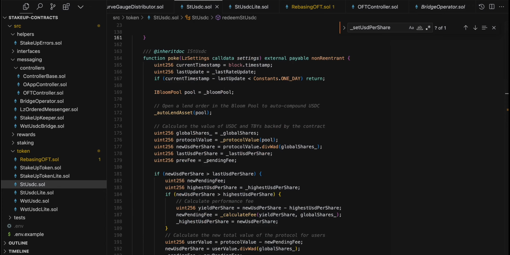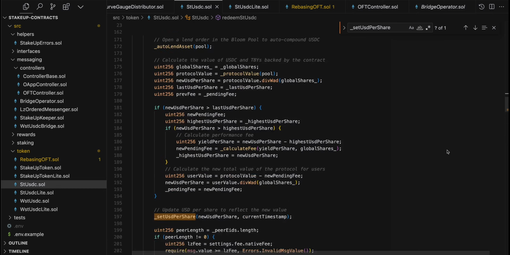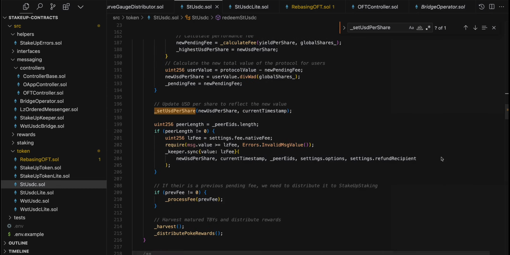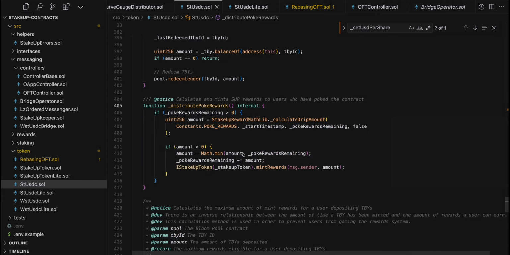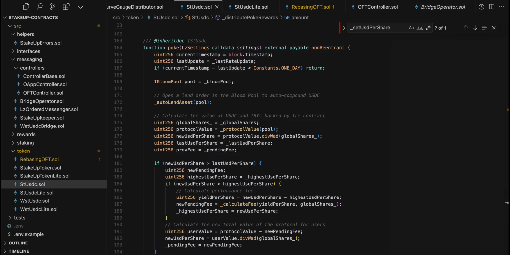The poke function is where we get our auto-compounding properties of the protocol from. It is a permissionless function and any person can call it. When a user calls it, if they successfully keep the protocol up to date, they will be distributed poke rewards in the form of SUP. This gets calculated based off of the calculate drip amount function from the StakeUp reward math library.